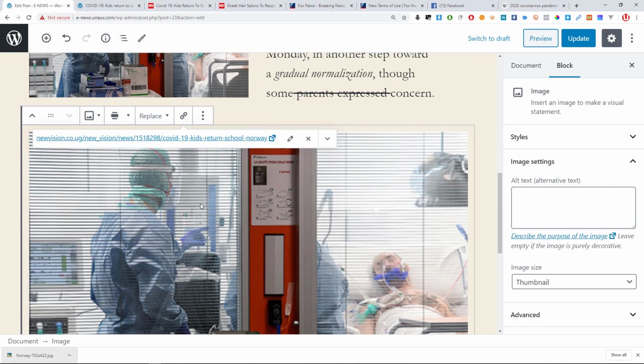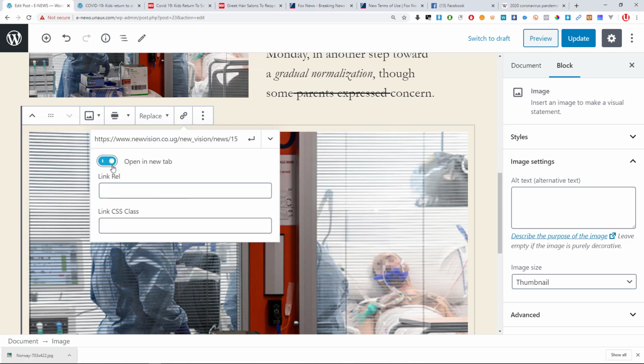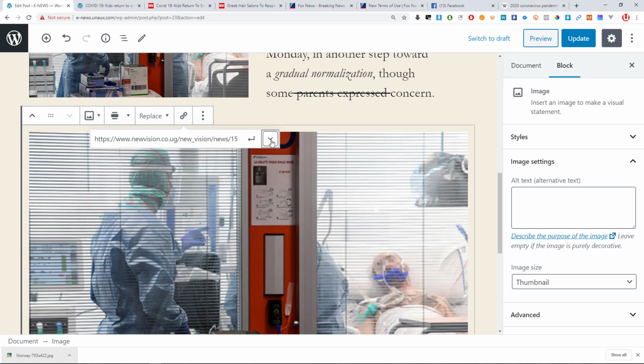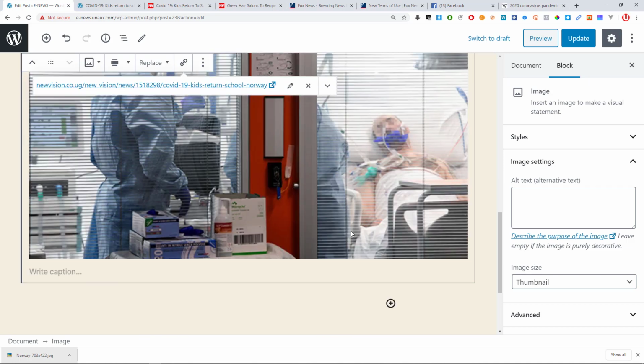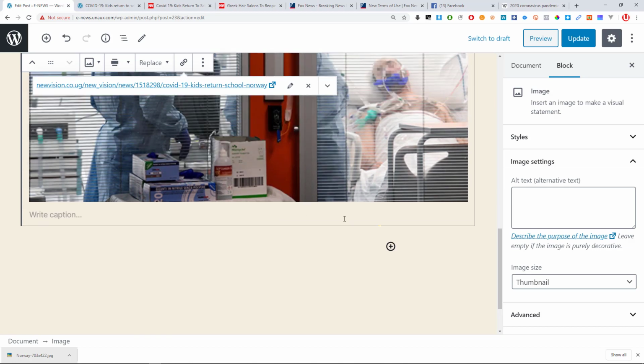Then this image will be clickable with the link that we pasted. I can also say what this link should do: it should open in a new tab, by simply putting that here. So it will open in the new tab. That's how we create an image and the link, and that's all about images.